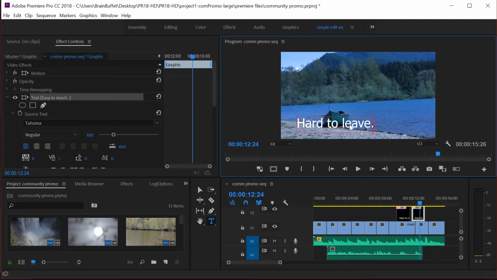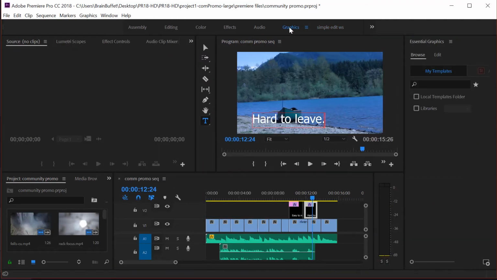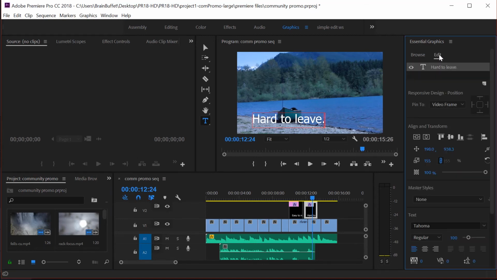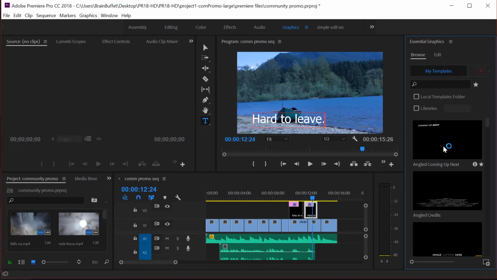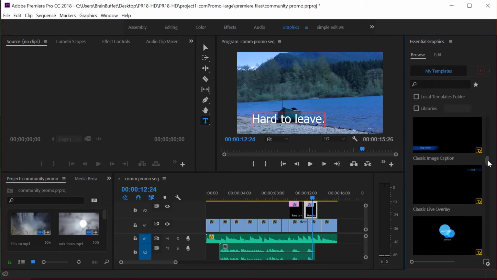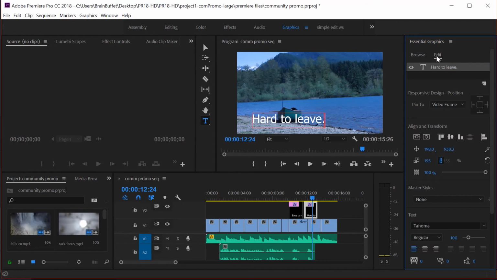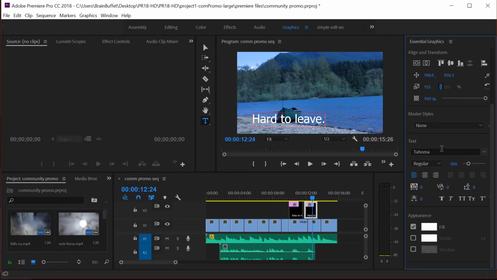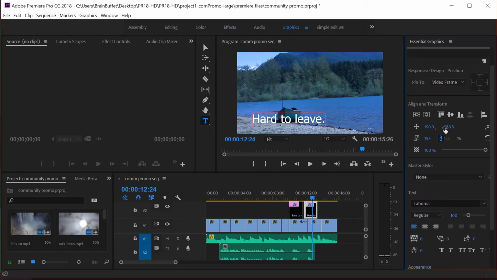All right, once you've got your title in there, let's talk about formatting in a different way. So if we go to the graphics workspace, there's two basic panels. There's one called Browse and there's one called Edit. In Browse, you can find all these cool pre-created titles. For now, I just want to show you that if you click on the Edit tab, you get all those same controls that we had over here in the Effect Controls. We just have them right here. So I could change the color just like I had earlier. I can change the font. I can resize it. I can change the position. So all those different things can be done here in the Essential Graphics panel.